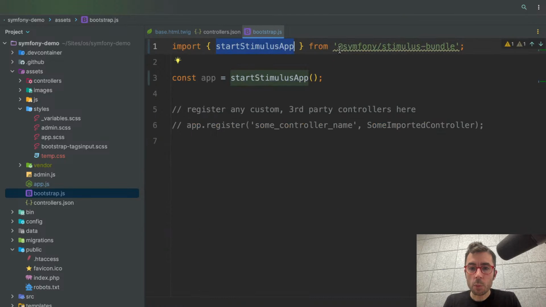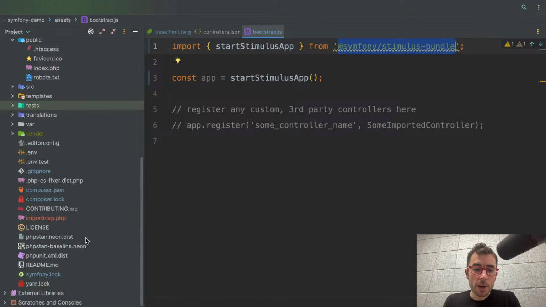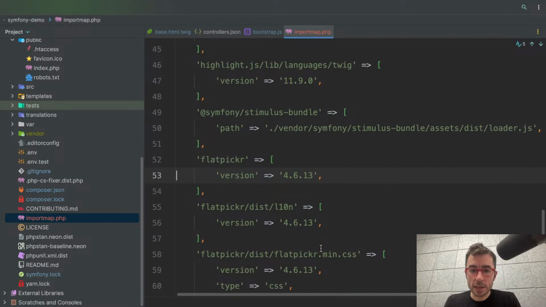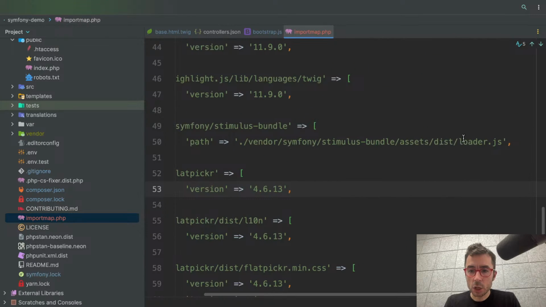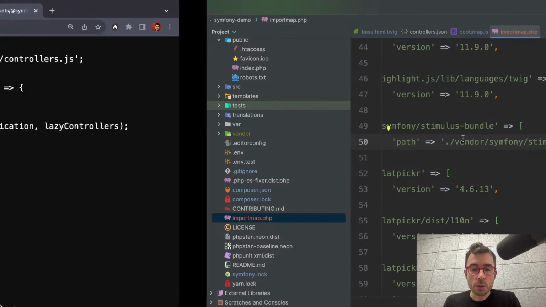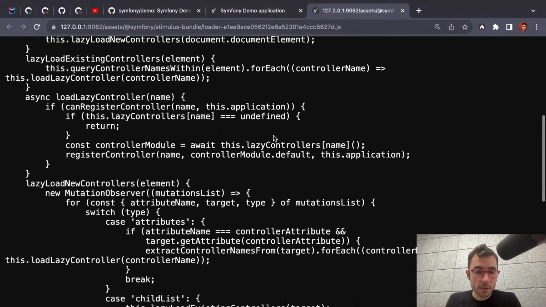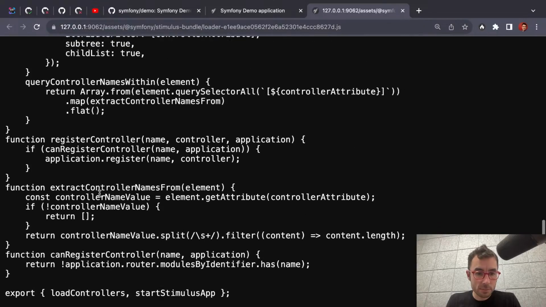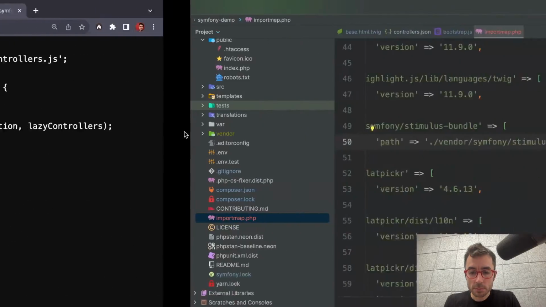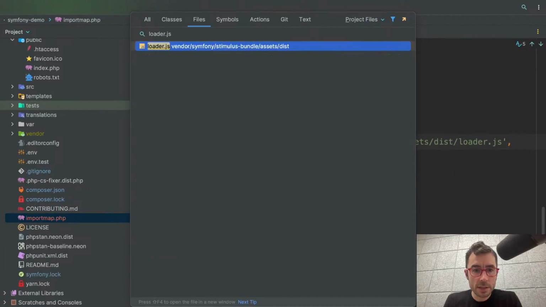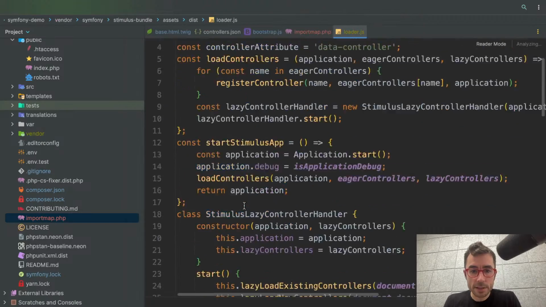So remember, we import this like at Symfony/Stimulus bundle thing. But that at Symfony/Stimulus bundle thing is really just this loader.js file. So what I'm looking at over here is actually what that file is. If you looked in your vendor directory and looked for a loader.js file, it would look like this. Nothing special at all.